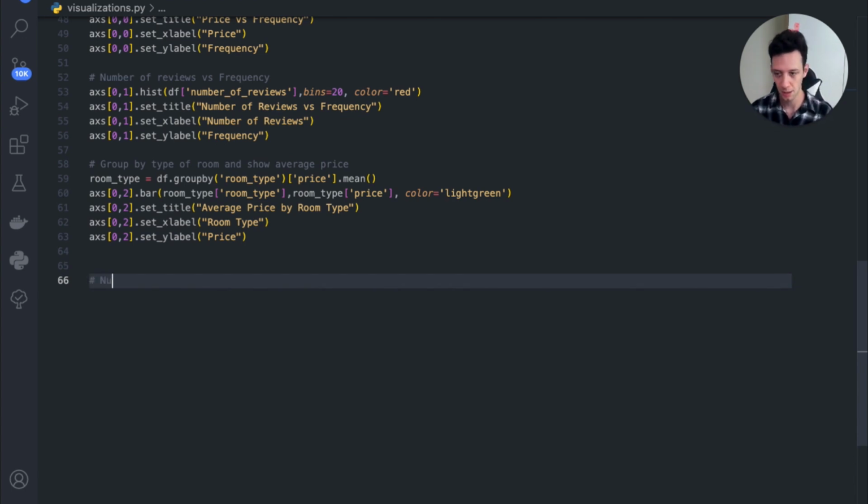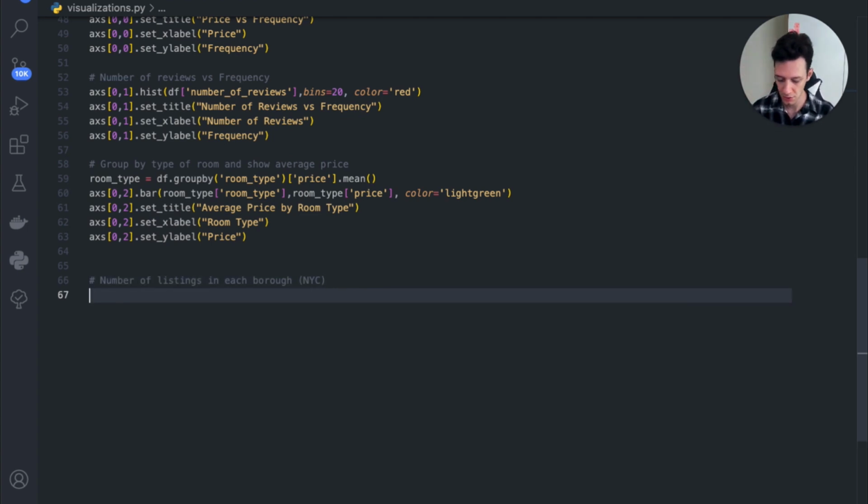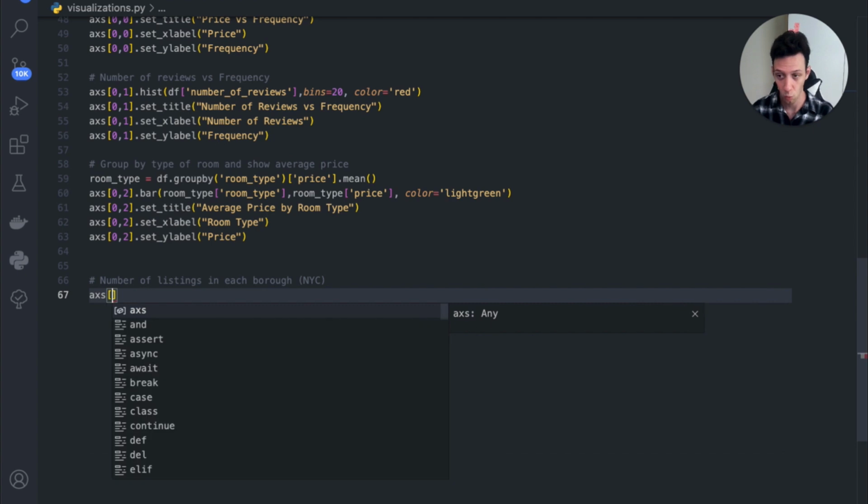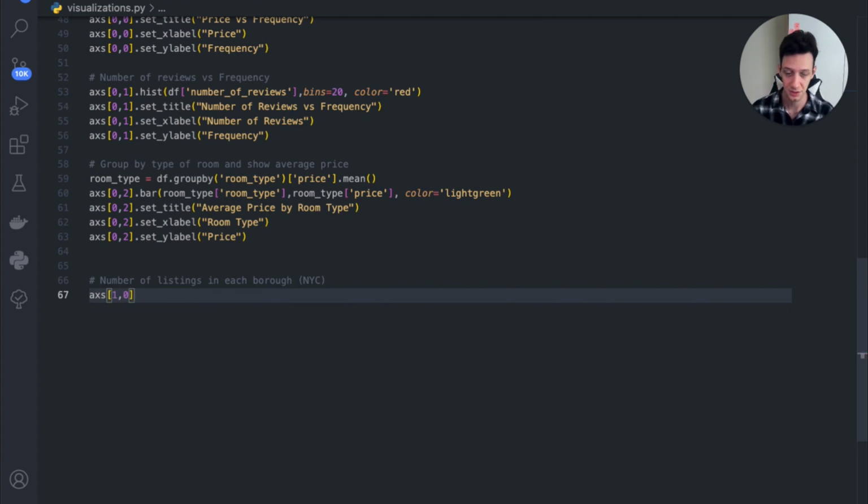What we're going to do is try and show the number of listings in each borough. Did I spell borough right? All my data refers to NYC, so we have Manhattan, the Bronx, Queens, Brooklyn, and Staten Island. That's 5 different boroughs. So this time, when we take our axes, I'm going to say 1, 0. That's going to put it at the bottom now. What do I want to do for this? Well, this is going to be a bar.